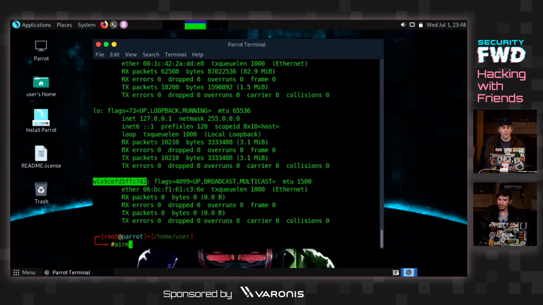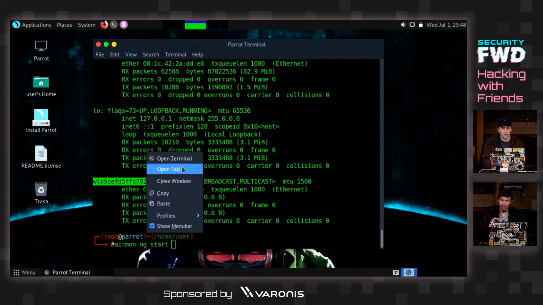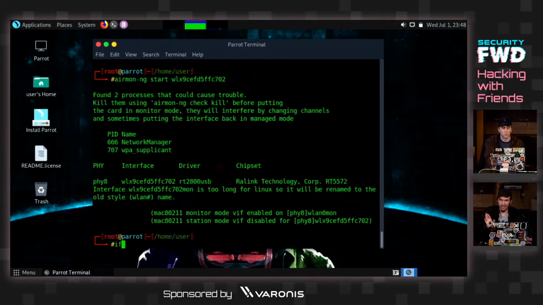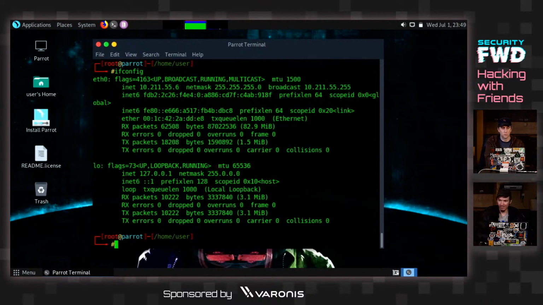So, sudo. Wait, I am root. Well, let's see if it lets me do it. Airmon. If you're new and trying this on another system, remember sudo may be required for certain commands. So if it's not working, getting a permission denied error, try sudo.